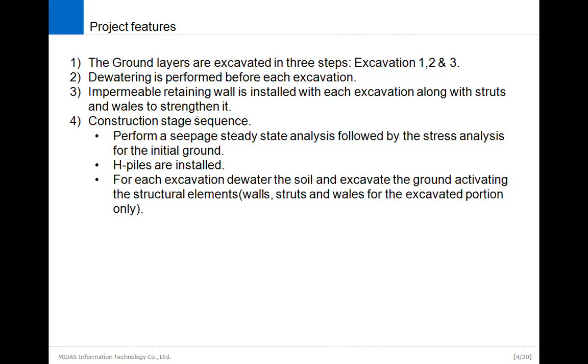Lastly, the construction stage analysis sequence which we'll be following is: you perform a steady state seepage analysis, which has to be followed by the stress analysis, which is a very general feature of the so-called semi-coupled analysis. And then the H piles are installed. After the H piles have been installed, for each excavation, you dewater the soil and excavate the ground, activating the structural elements which are walls, struts, and wales for each excavated portion. And this has to be followed for all the 3 excavations.